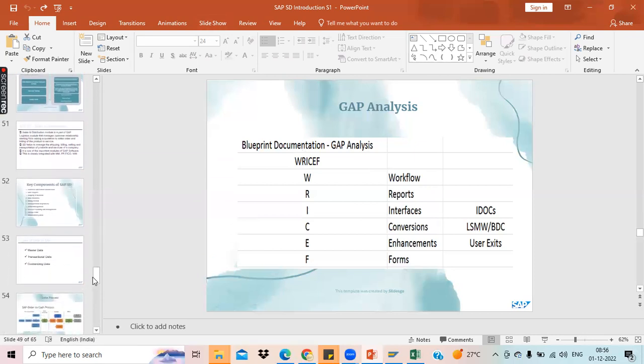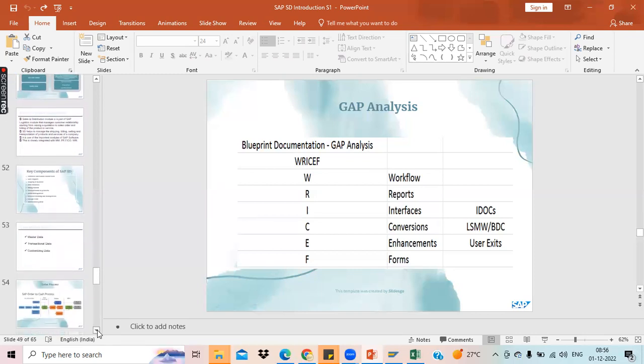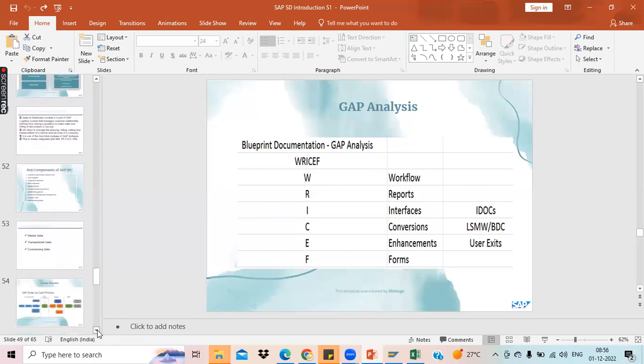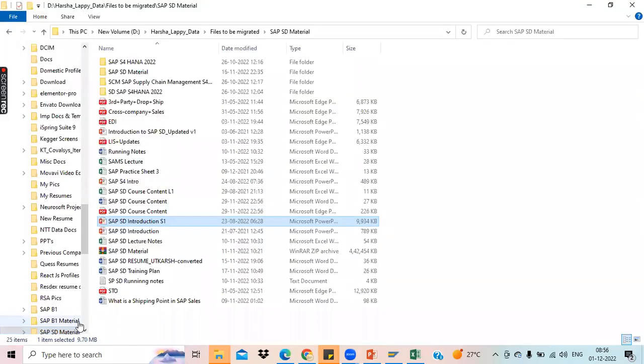Do you have any questions? So this comes under blueprint, right? The gap analysis. Yeah, in blueprint we will do gap analysis. We will also have to showcase gap analysis.